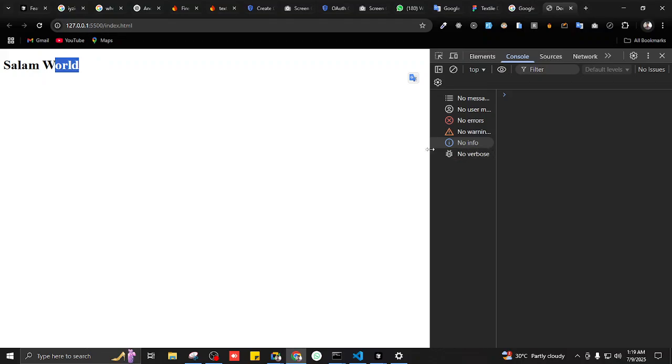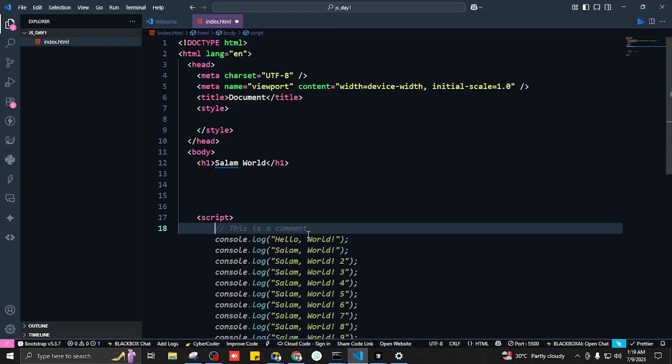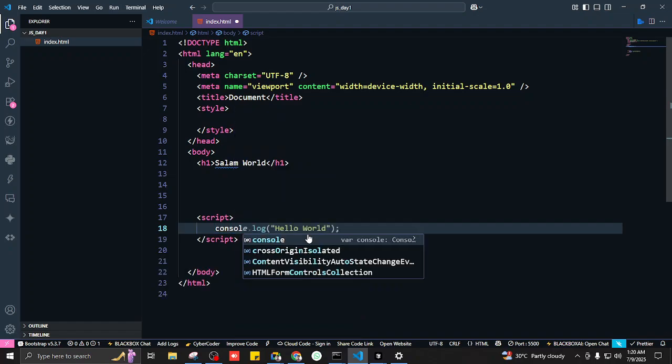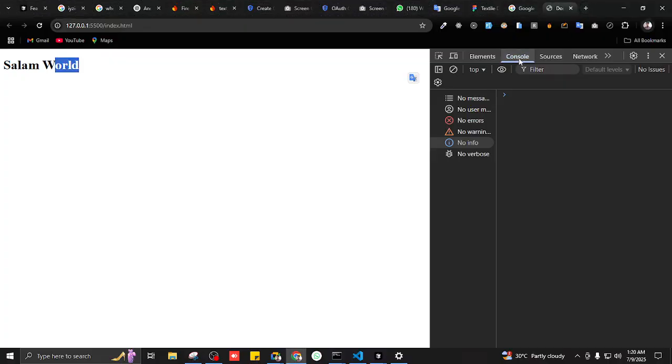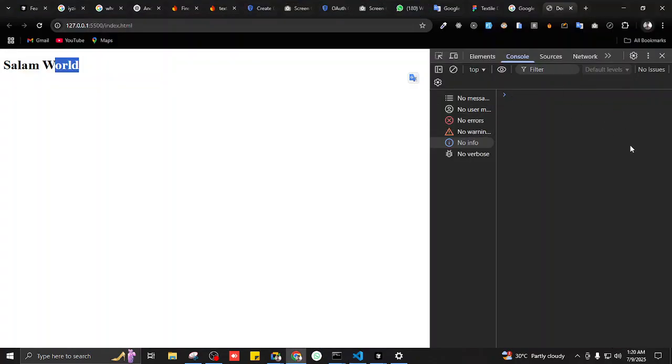Okay, now let's do some actual coding. Whenever you learn a real programming language, the first thing you do is learn how that specific language outputs something, how that language shows you something. So in JavaScript we have something called console, and you guys have seen it just now. Whenever we say console, it's going to target this.